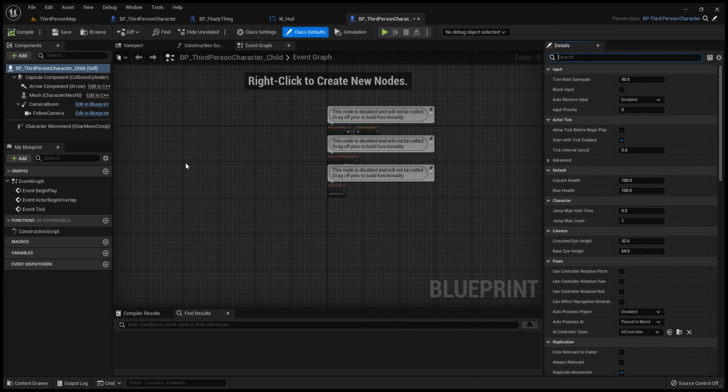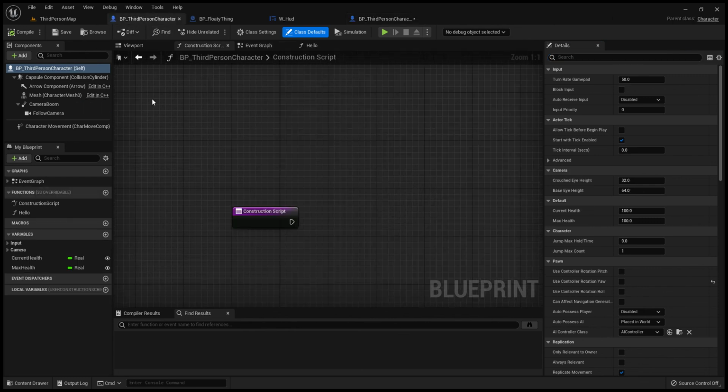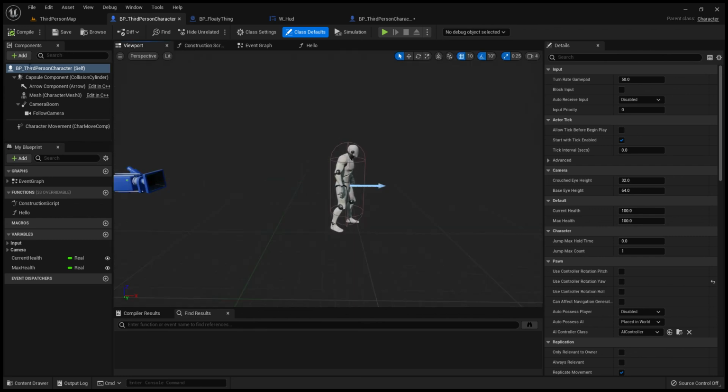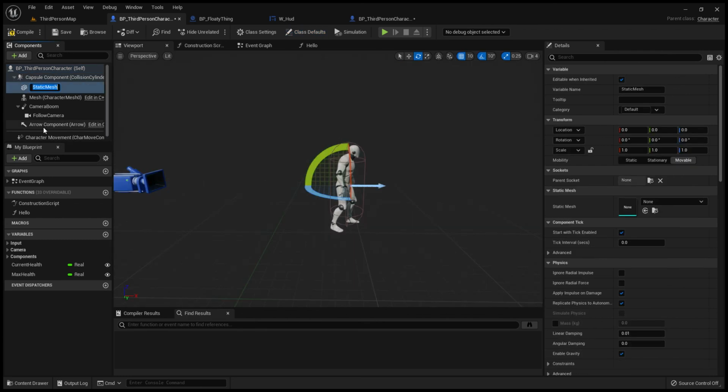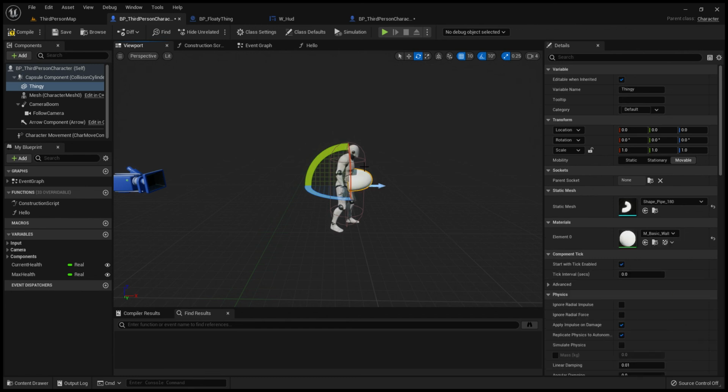So that is just a crash course on what a blueprint is, what variables are, what the viewport is, and what some of the different components inside of the viewport are. Just as an example, to show you something here, let's add a random static mesh in here, and we're just going to call this thingy, because I don't know what else to call it. We'll pick a random static mesh, and now we're just going to put this up here.